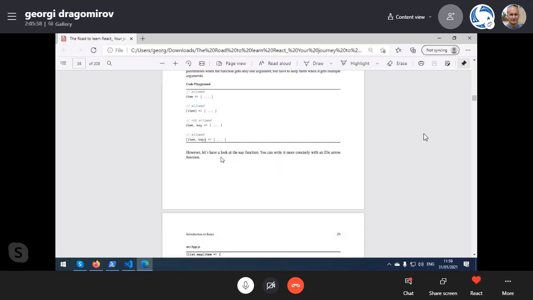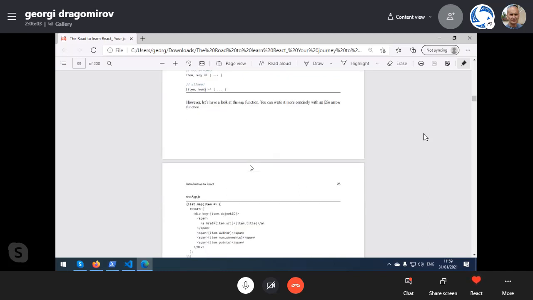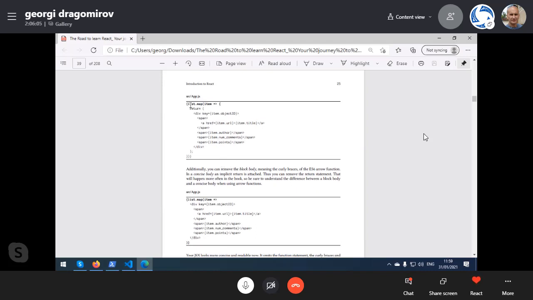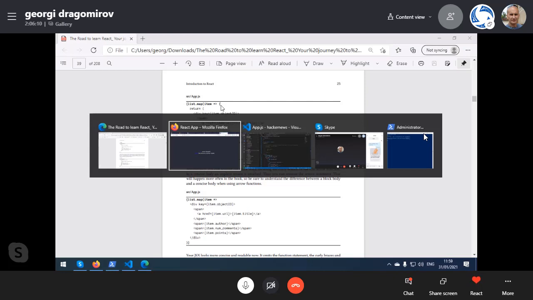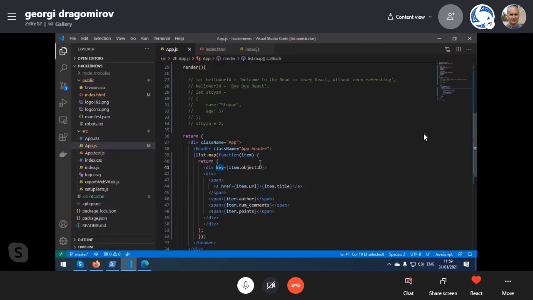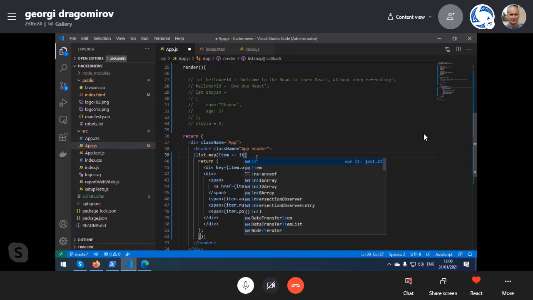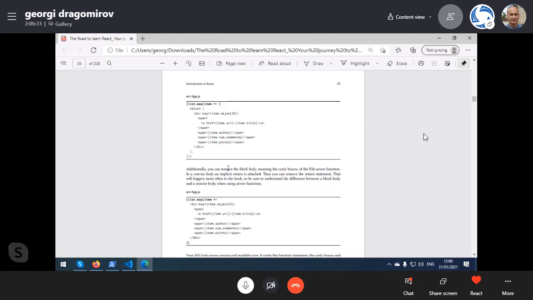However, let's have a look at the map function. You can write it more concisely with an ES6 arrow function. So list.map with item. You just replace the keyword function here, and you pass item, arrow. That's it. So it's a little bit shorter.